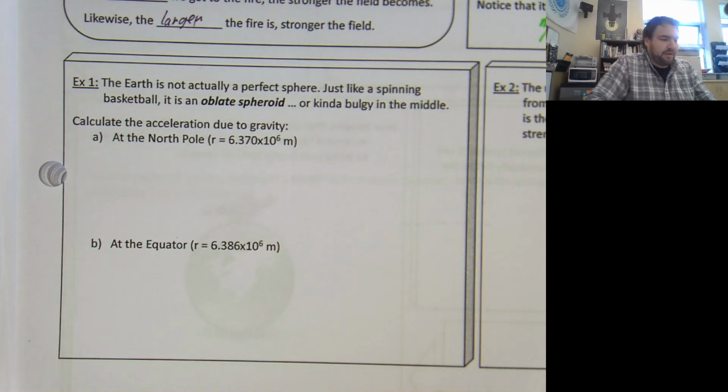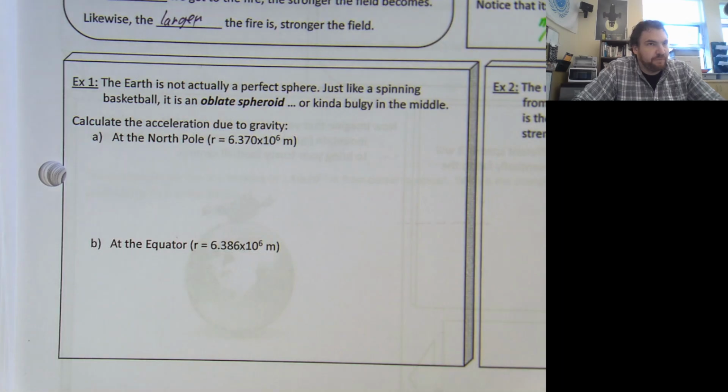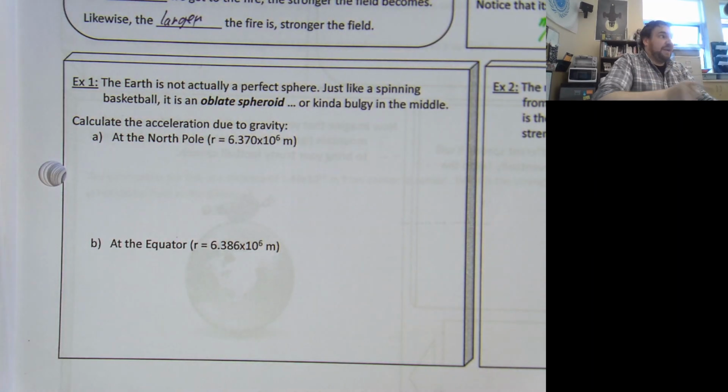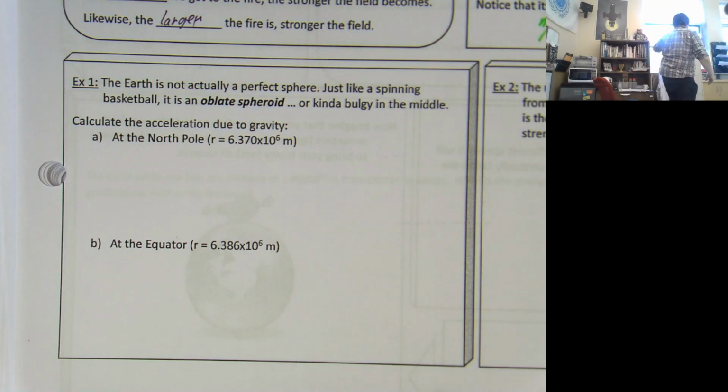Example 1. The Earth is not a perfect sphere, believe it or not. It's not a perfect sphere, just like a spinning basketball. If you took a basketball and started to spin it really fast, different parts of the ball are experiencing things differently. I can't do it, so I'm not going to bother trying. But I've got a volleyball here. I can't spin this thing on my finger. I've never been able to do that.